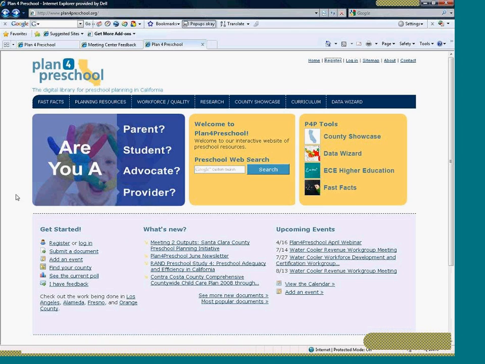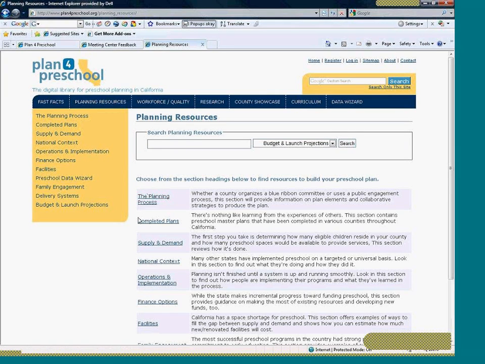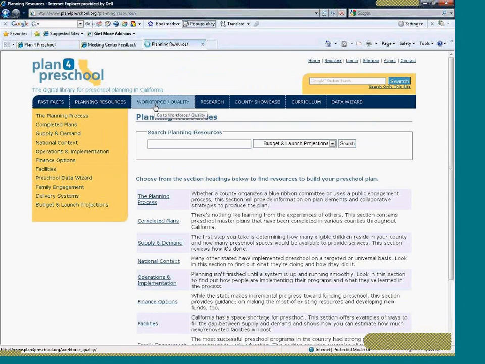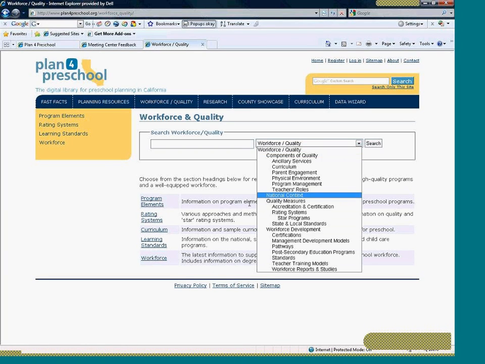Let's look at the site structure. The tabs across the top of almost every page outline Plan4Preschool's site structure and provide a standard way of accessing the site's content. Fast Facts provides summarized information about early education programs and preschool-age children in California. Planning Resources is aimed to aid those involved in developing preschool systems and sites. When we get to Workforce and Quality, resources are aimed at improving quality overall in preschool. Workforce is combined with quality under one tab because teachers in the classroom are the cornerstone of quality.